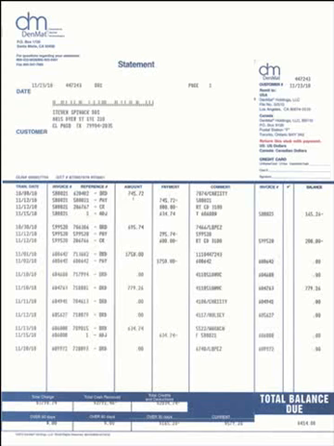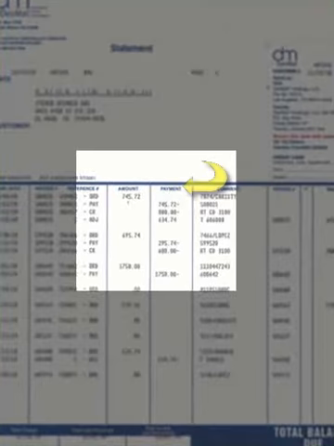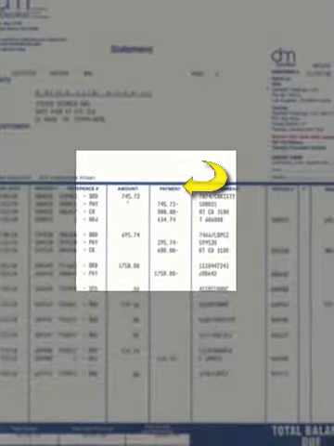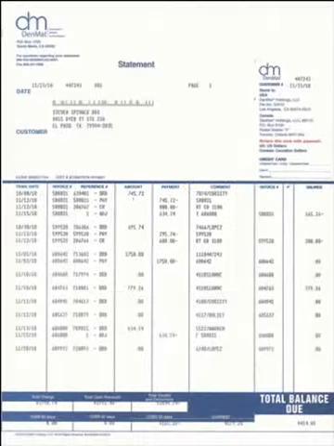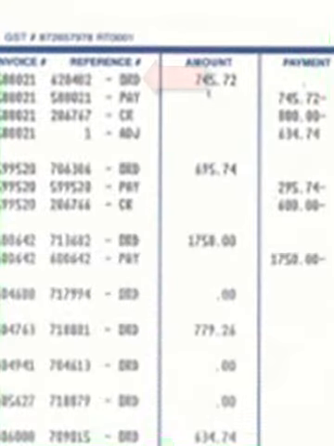If there's an amount adjustment or credit, these will appear in the payment or credit column. All amounts must equal all payments. If they don't, the entry is out of balance. Let's define some of the reference abbreviations you will see on the statement.